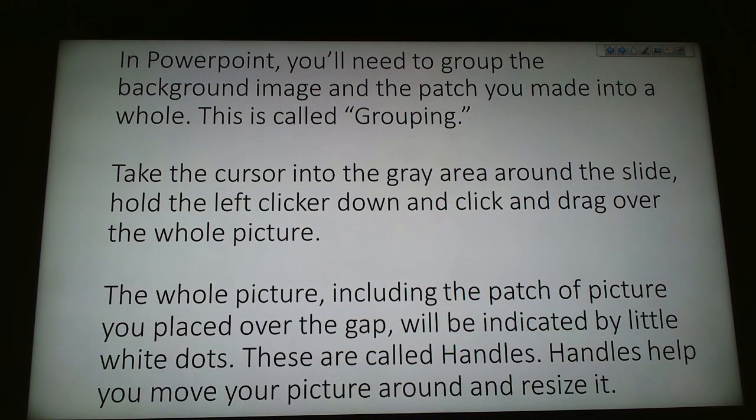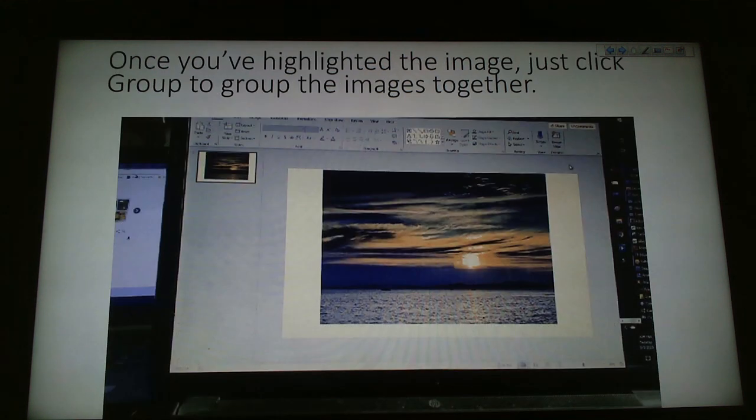But if you're already in PowerPoint, what you're going to need to do is group the background image and the patch you made into a whole. And this is just called grouping. What you do is you take the cursor in the gray area around the slide, you hold the left clicker down, then you click and drag over the whole picture. Then the whole picture, including the patch of picture you placed over the gap, will be indicated by little white dots, which are called handles. The handles help you, as you saw just earlier, to move your picture around and resize it.